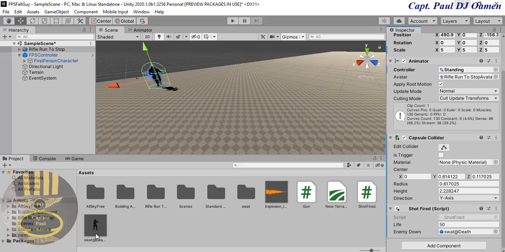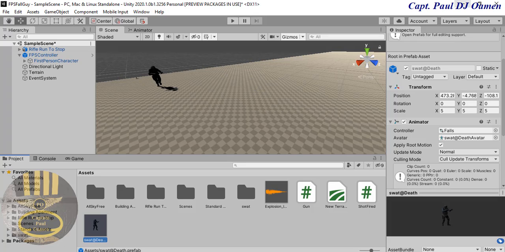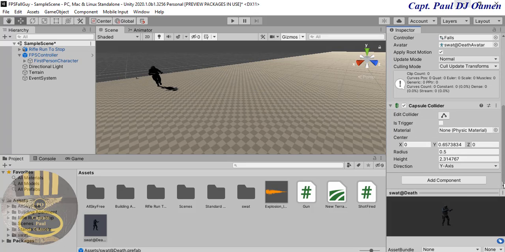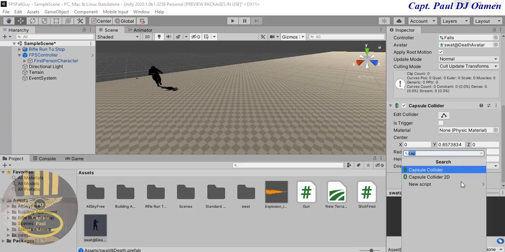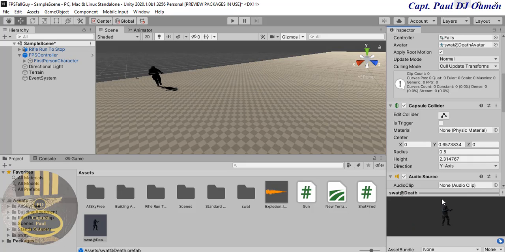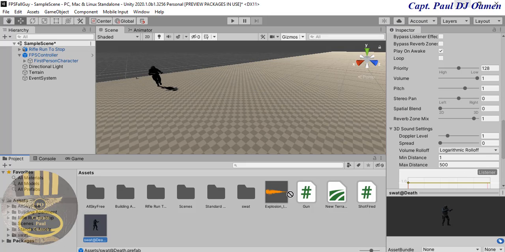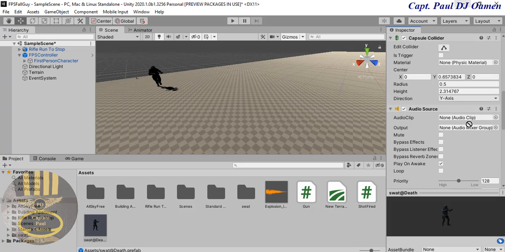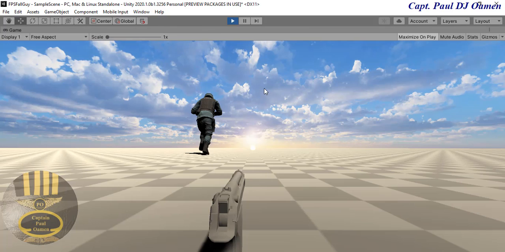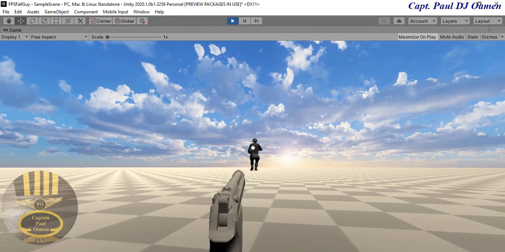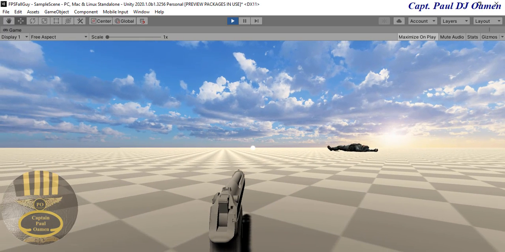Now with enemy down, this guy here, I'm going to attach an audio source to it. There we go. That's it. And the audio source, I'm just going to grab my audio, drop it right in there. Let's do that again. Select and look for the audio. Yeah. Drag, drop. There. So when I shoot, we should be able to hear the explosion. Let's see. Oh, look at that. That's nice.